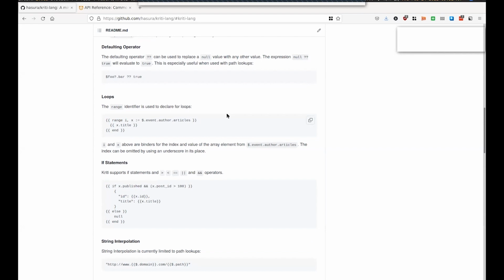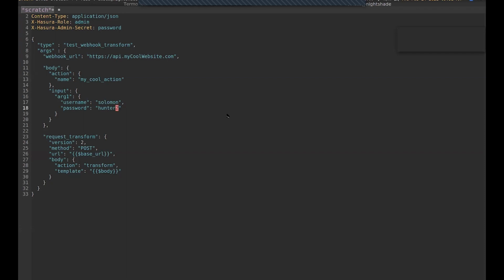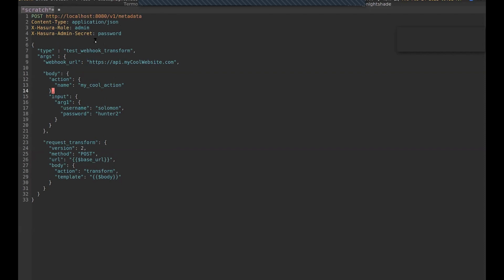Now let me just really quickly show you a little bit of a live demo. I'll show the absolute basics, and then I'll show you the new features. So what we're looking at here is a request to the metadata API. I'm running the open source version of Hasura locally, on the main branch, and I'm calling the metadata API where we have this action called test webhook transform, which is something I use all the time during development.